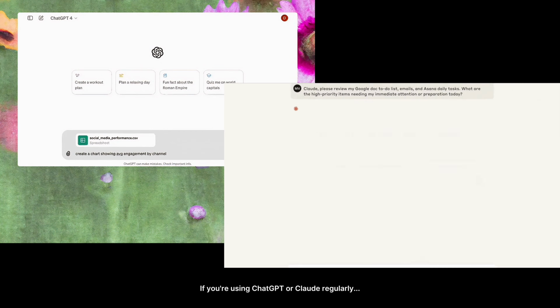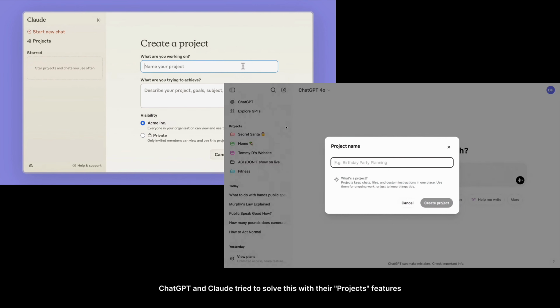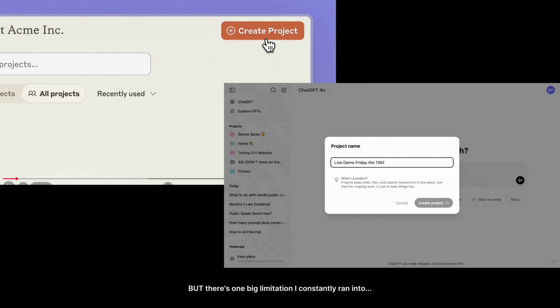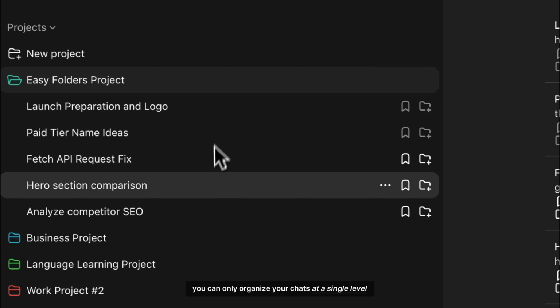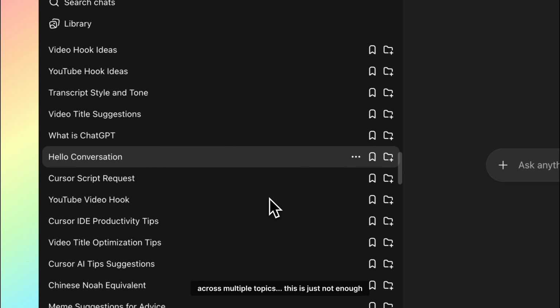If you're using ChatGPT or Claude regularly, your chat history is probably a mess. ChatGPT and Claude tried to solve this with their projects features, but there's one big limitation I constantly ran into. You can only organize your chats at a single level. For anyone that's trying to manage large amounts of chats across multiple topics, this is just not enough.